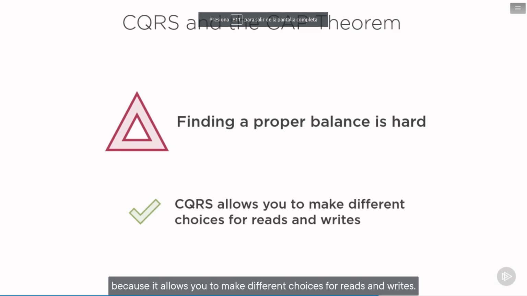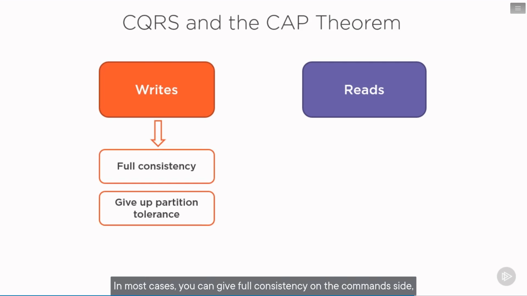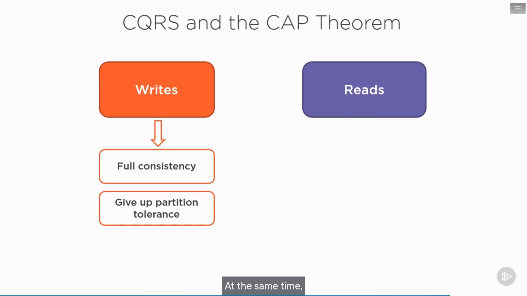CQRS is great because it allows you to make different choices for reads and writes. The trick here is to make the trade-off between partitioning and consistency differently on the read and write sides. In most cases, you can give full consistency on the command side and give up a level of partition tolerance. That's the typical relational database server scenario. You can do that as long as all your command handlers can operate on a single machine.